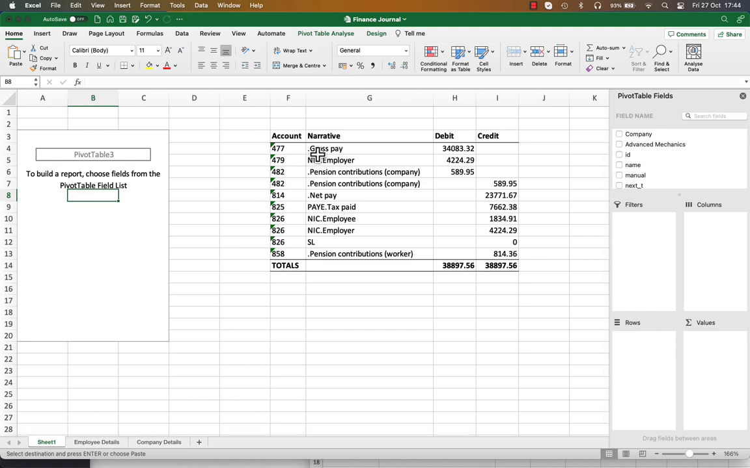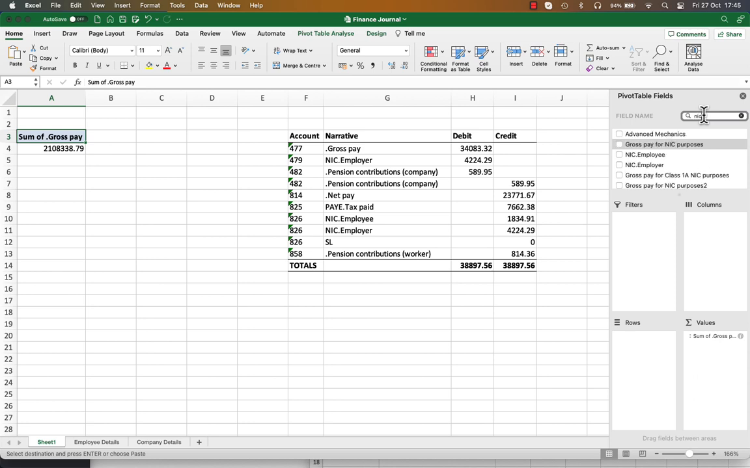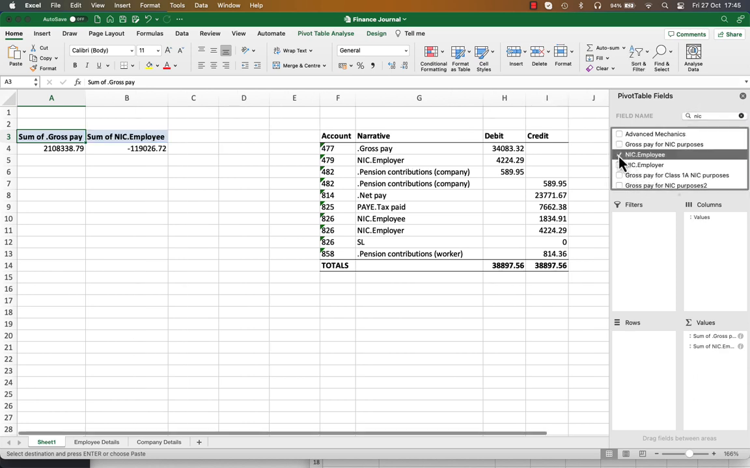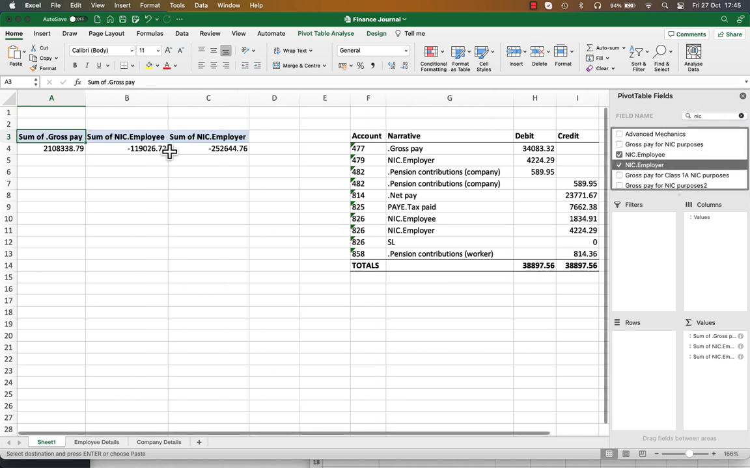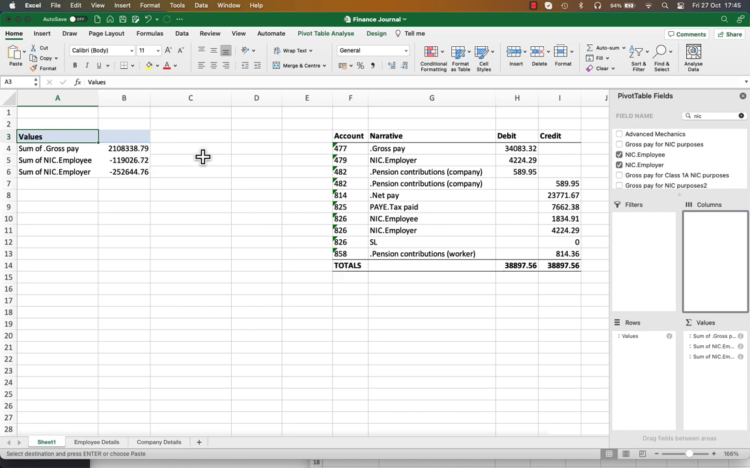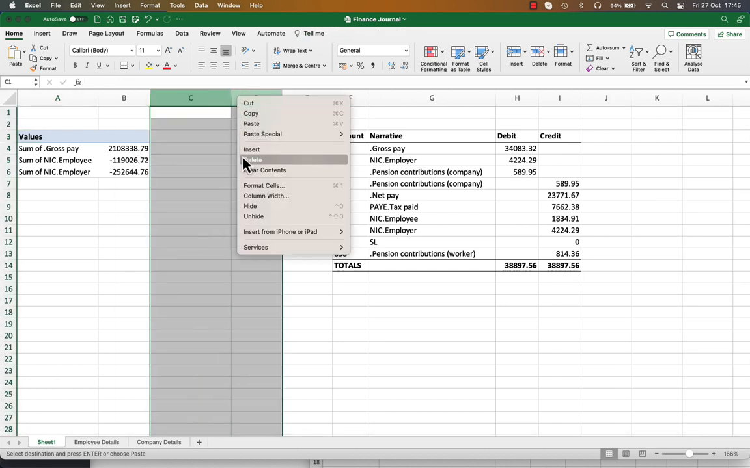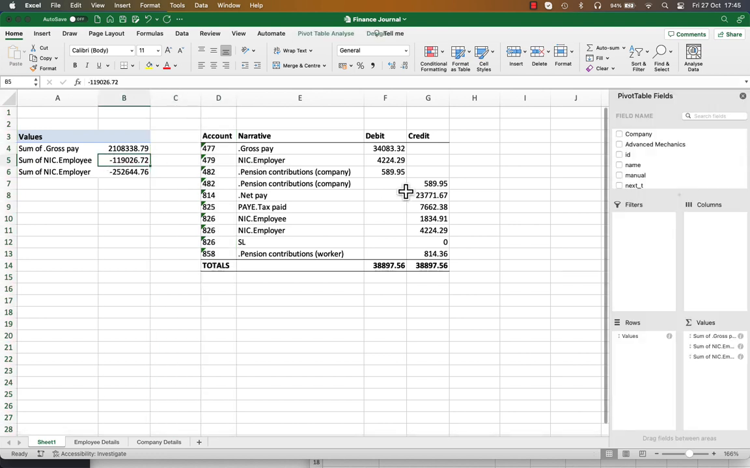As we click over on the left, we're going to be looking for all these various fields in the pivot table fields. So there's gross pay, so we'll tick that. The next one is the NIC, and we're actually picking all the fields. Now as you can see, Excel's arranged them horizontally. We actually want them vertically, so we just drag the values down into rows. Now we're building up a set of all the values that we need on the left. Let's delete these empty columns.